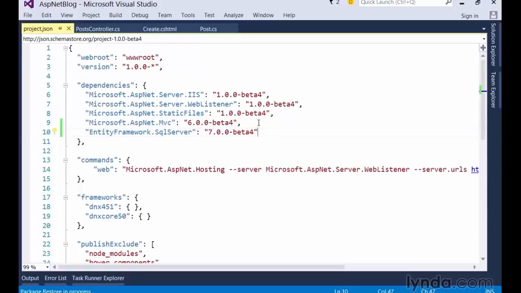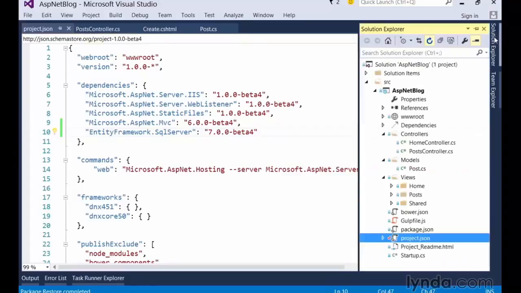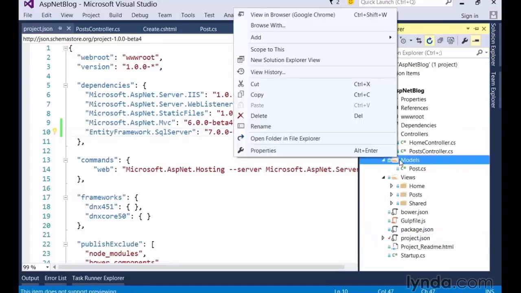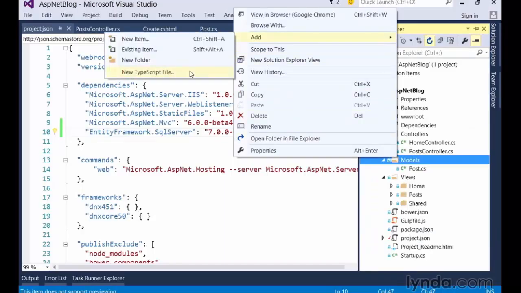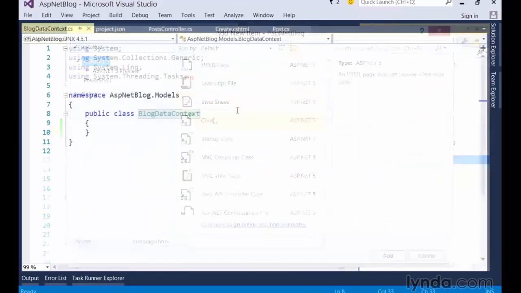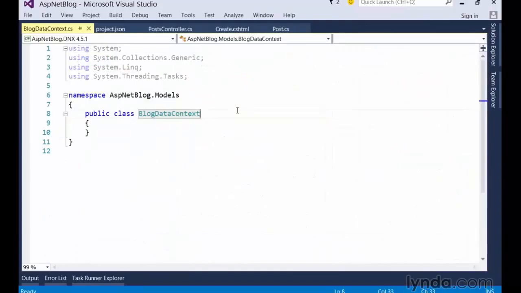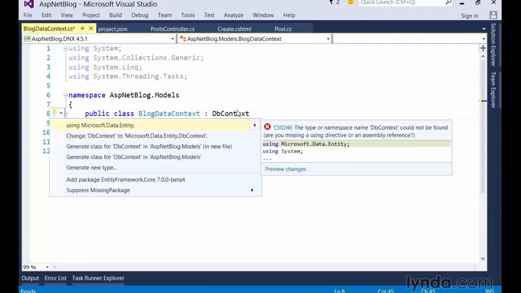Once we've got that package reference in place, getting started with Entity Framework is as simple as adding a class that represents the database we'll be working with. And in the Entity Framework world, this class is called a data context. I'll add the data context class for our sample project to the models folder, and I'll name it BlogDataContext. Then I'll have this class inherit the Entity Framework base class DbContext, which is all we have to do in order to tell Entity Framework that this is a data context.